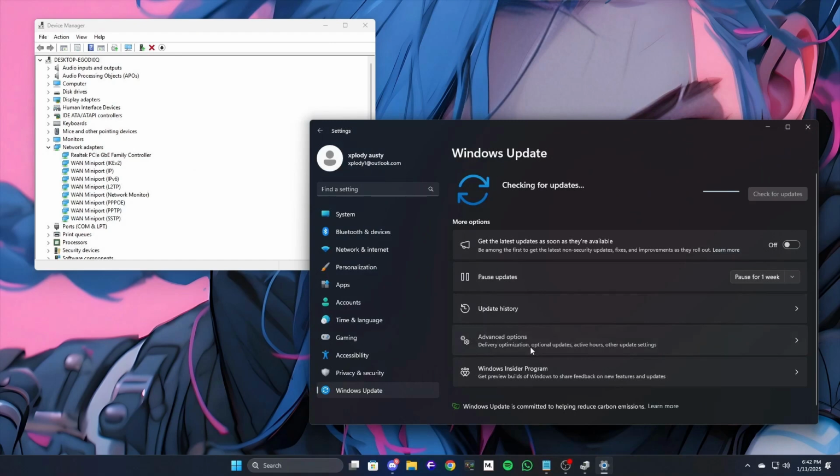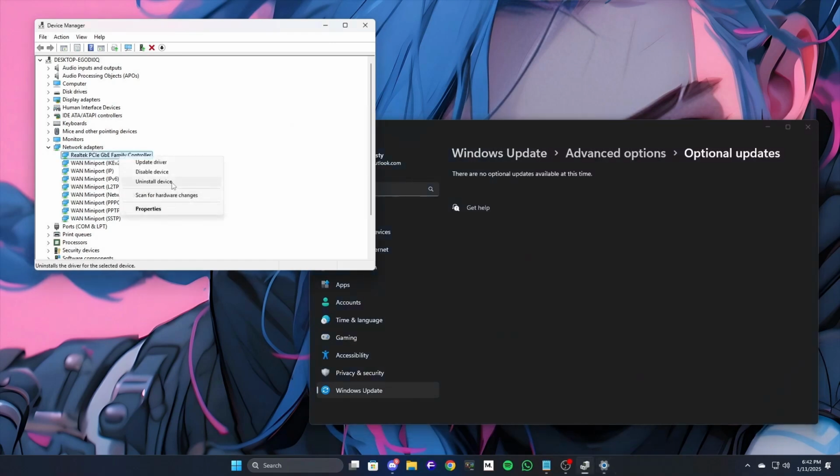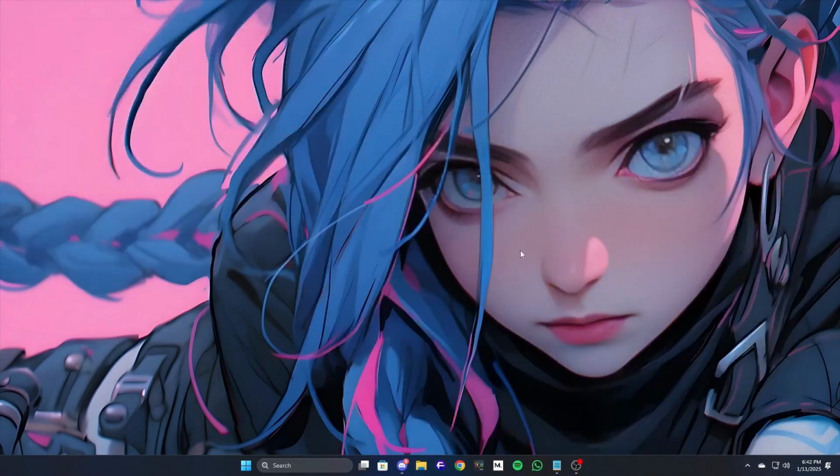If updating doesn't work, right-click the adapter again and choose Uninstall Device. Restart your PC. Windows will reinstall the driver. For some adapters, download the latest drivers from the manufacturer's website.